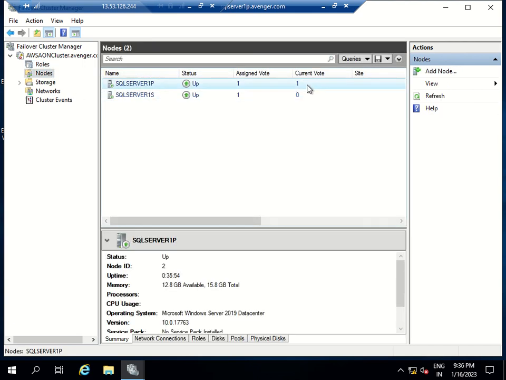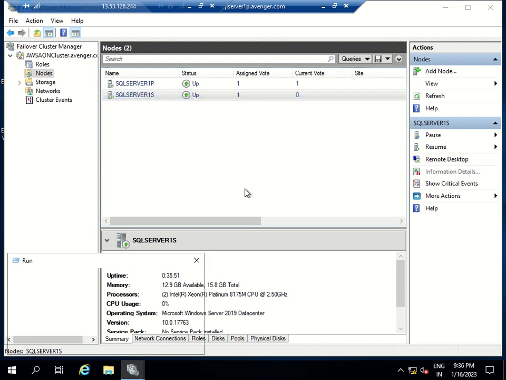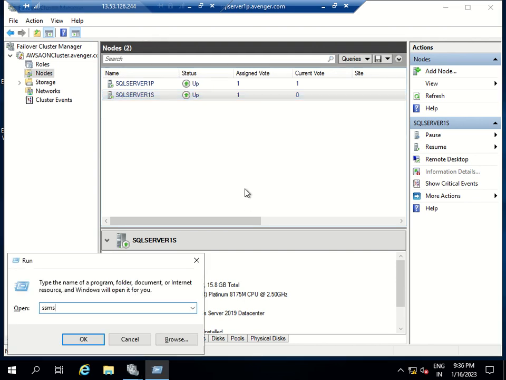One vote has been assigned. Current vote is 1 on 1P because this is an active node, and current vote on 1S is 0. Assigned vote is 1 and 1. So both the nodes are added into the Windows cluster successfully. So now let's start with configuring SQL Server Always On.